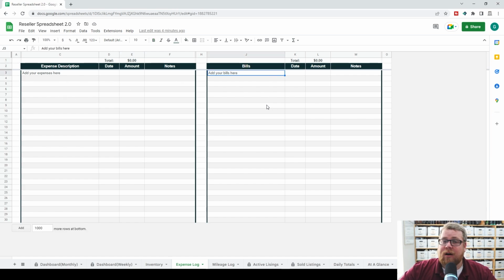We even have a bills section here if you have monthly recurring expenses that you want to track differently. And it does the same thing here. Pretty straightforward. If you need to add more lines, you can just add more lines and it should all work just fine. We'll go over that stuff in the how-to video for sure, though.